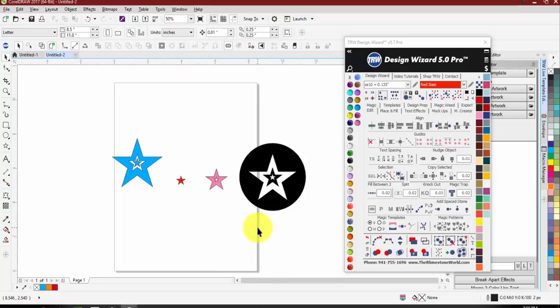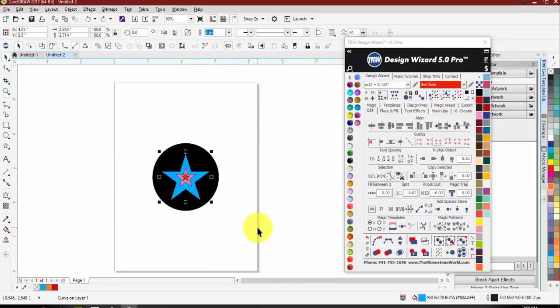So does that magic trap make sense? Any questions on that button?